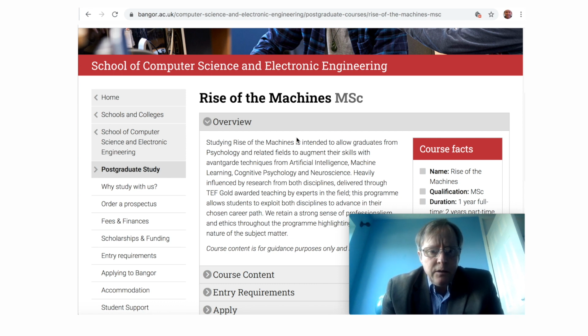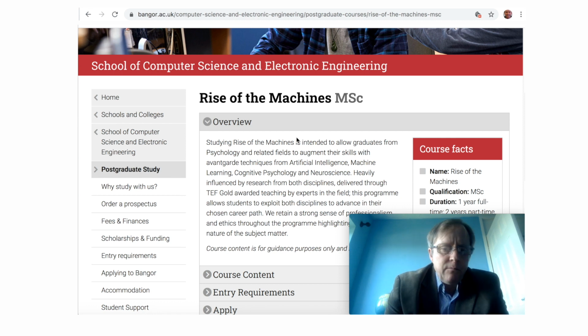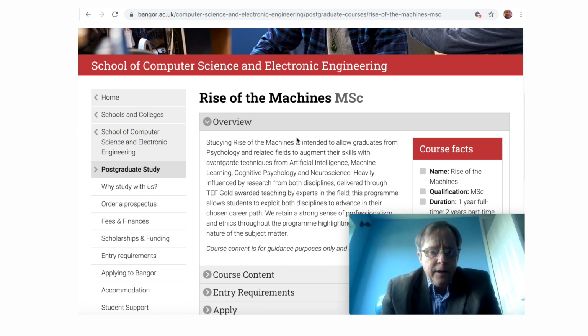is a collaboration with the School of Psychology. So you've got a combination of artificial intelligence and machine learning modules combined with some very interesting modules from the School of Psychology, so cognitive psychology and neuroscience.